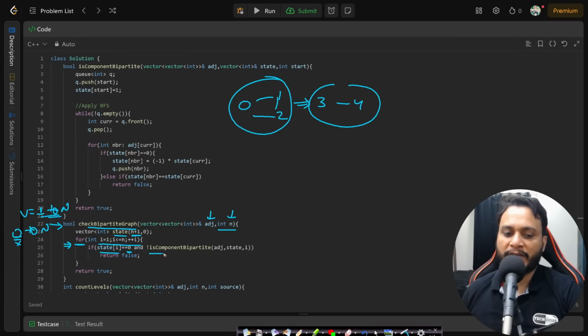And we are checking, is the current component a bipartite component or not. So we will be sending the adjacency list, the state array, and the index I from where we are starting the new BFS for the new component. So in this multi-component system, one time maybe I will start at 0, and one time again I will be starting at 3, 2 times BFS. So the number of times the BFS will be running is equal to the number of components.